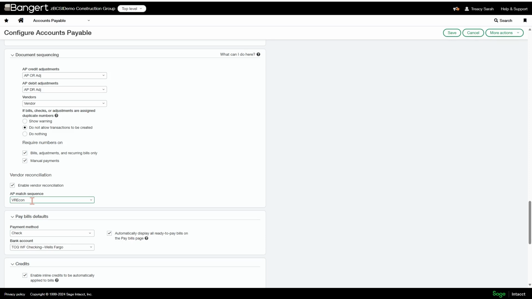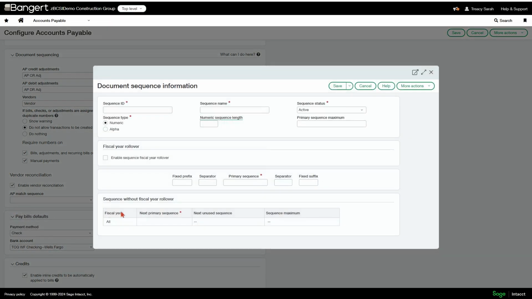So the match sequence is going to match your credits and your payments to your bills, and they'll have the same match sequence so that you know they are related. So if you don't have anything in here, that's totally fine. Click on the drop down and select add. First things first, click alpha. It does have to be an alpha sequence for this particular report.